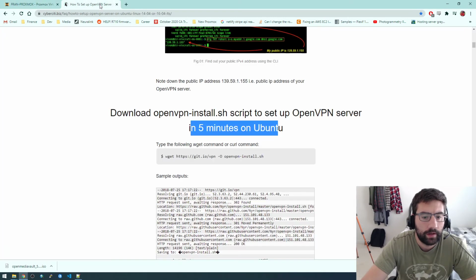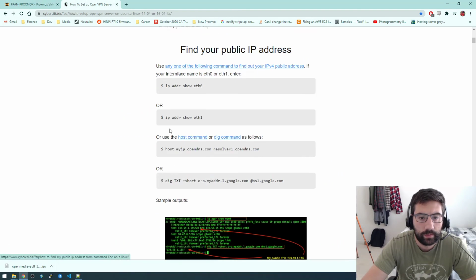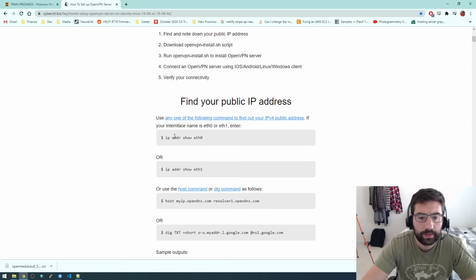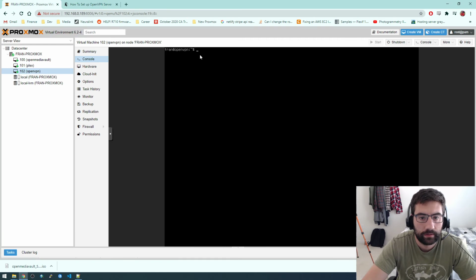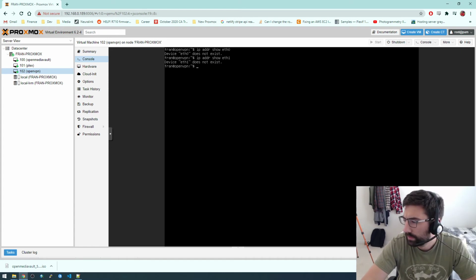Now we're going to go back to this guide. And the first thing they wanted us to do is get our public IP address. So let's try running this command here. That's a thing, you can't paste into here. Doesn't seem to work.